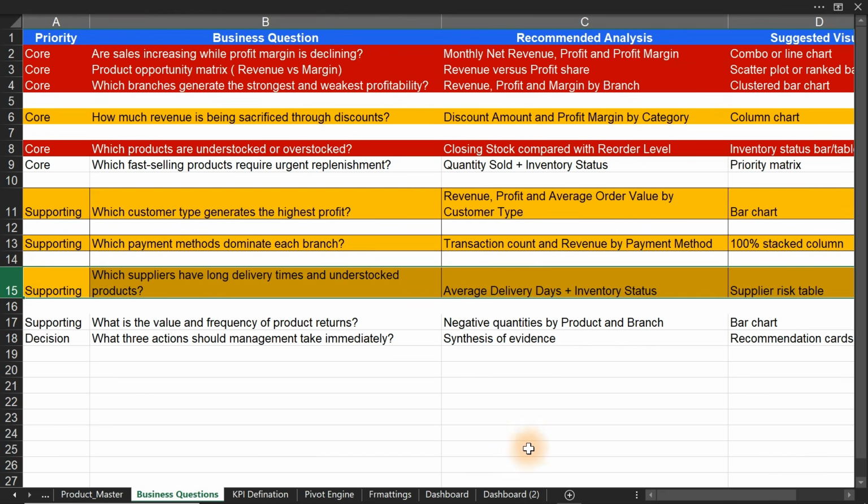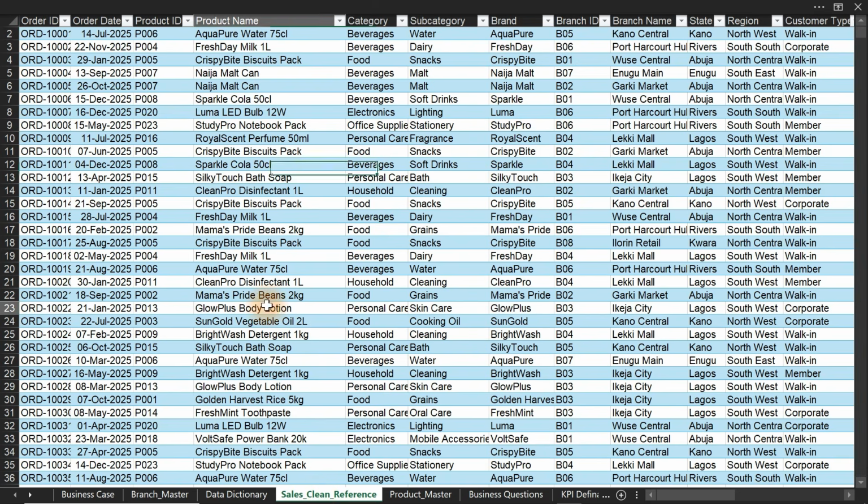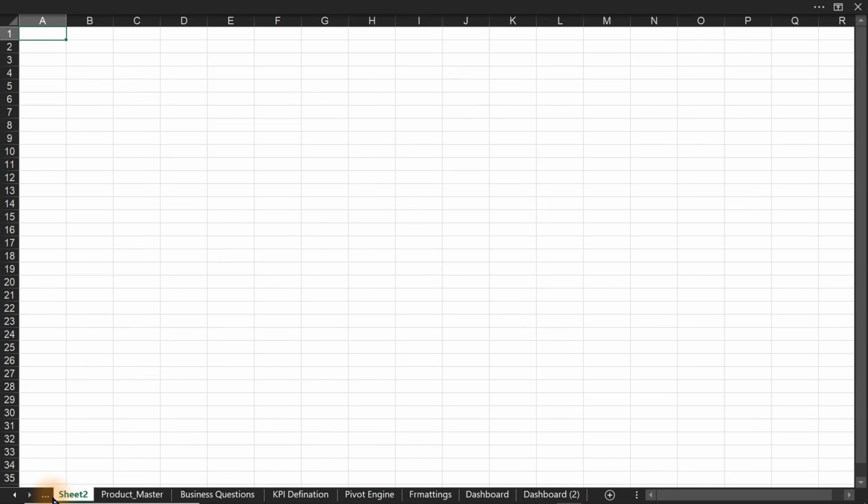The very first thing we have to do is to look at the data we're going to use, which is going to be this particular sales clean reference here. This is our main data right in here. So once we have known the data we're going to use, it is time for me to create our analysis. So I'm going to create a sheet here. This worksheet will carry all the pivot tables and calculations.